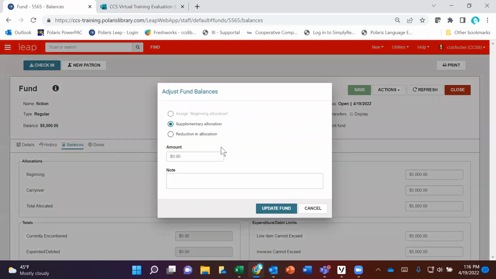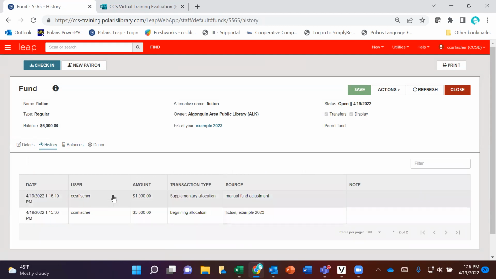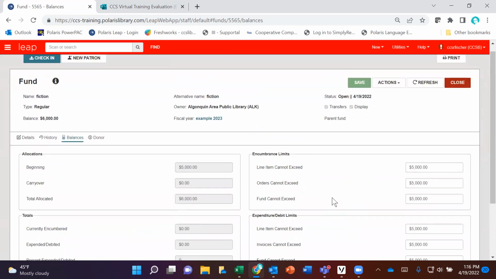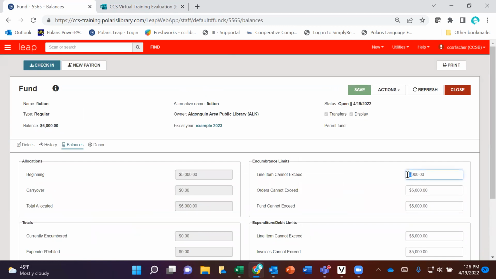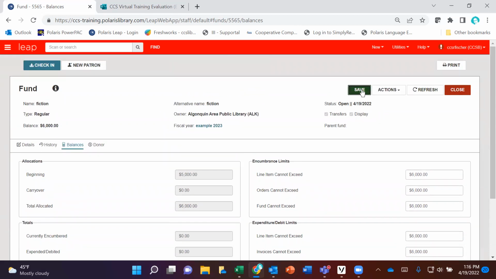So I'm going to add some additional funds. If I add in the supplementary amount of another $1,000 and update the fund, this will also be added to the history, but it doesn't automatically add the amount to encumbrance limits and expenditures. So this is something you may want to update. So I'm just going to go through and add $1,000 to the limits and press save.